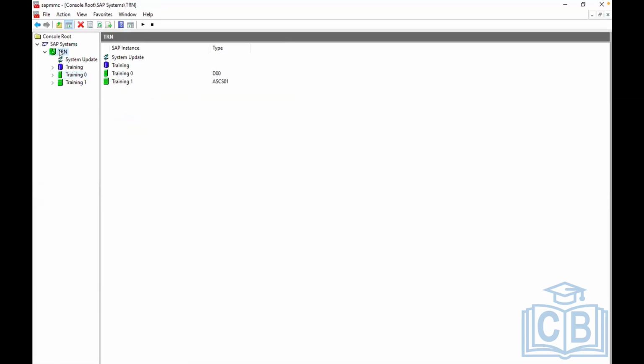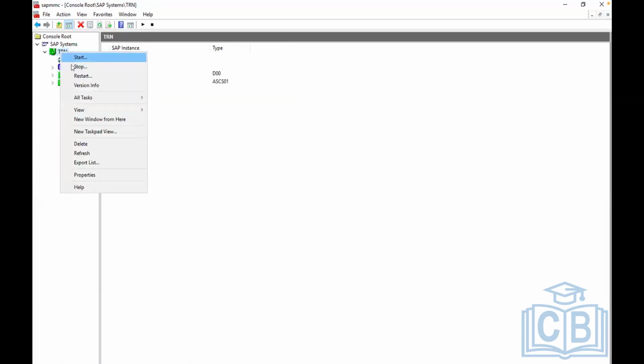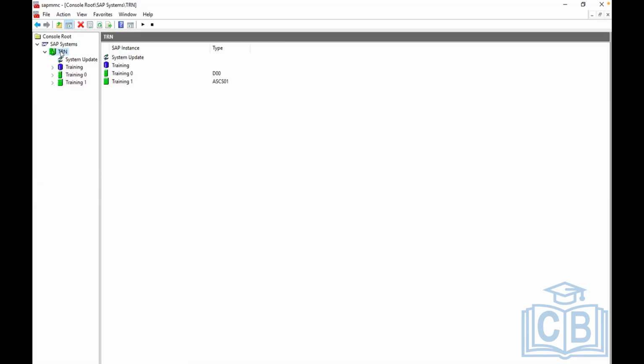TRN is our system. Right click here. Start stop option is here. We can stop and start. But to start and stop, you require a user ID. Suppose I want to stop. Once it is stopped, we will see the status as stopped, correct? Yes, the color will change. It is right now green. Then the color will be gray.